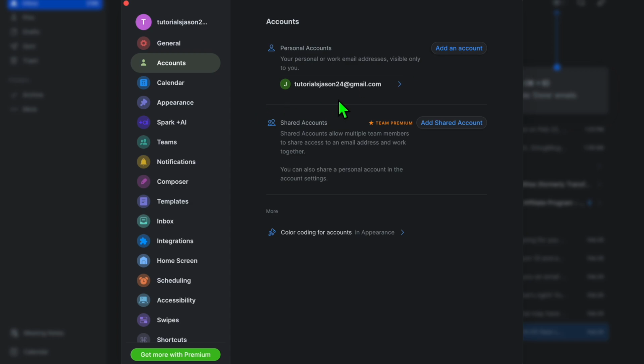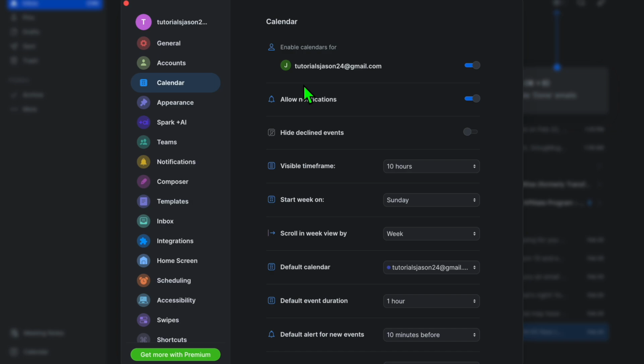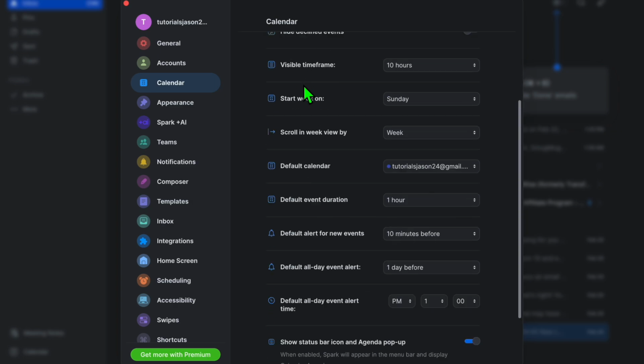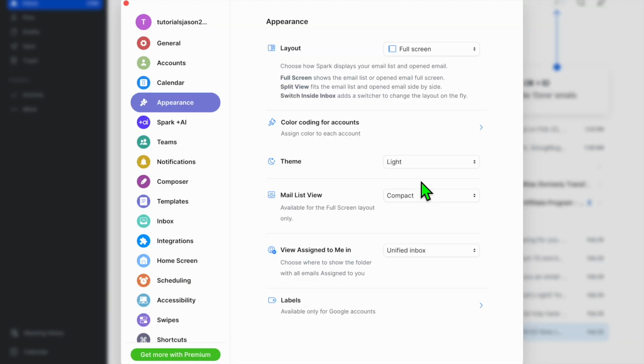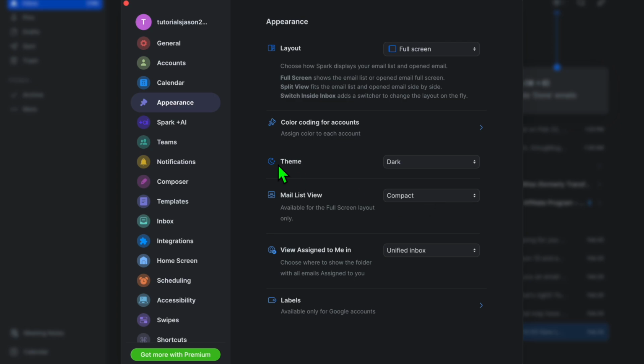From here you will be able to add more than one account, or you'll be able to remove an account. If you were to tap on calendar, you can set up your calendar right here. You can also tap on appearance, and from here, if you'd like it to be in dark mode or light mode, you can select it right there. So I could select theme and I could put it in light mode, or I could select dark mode.